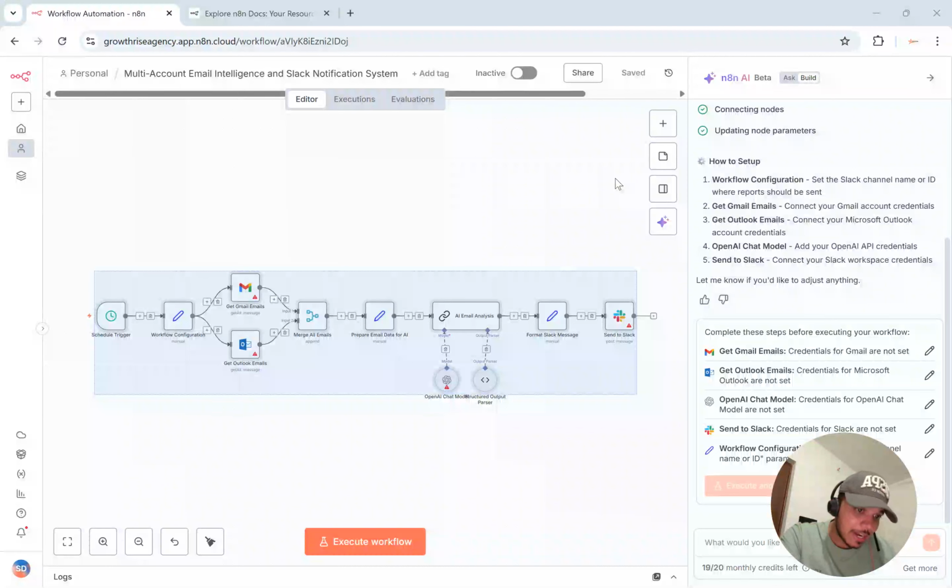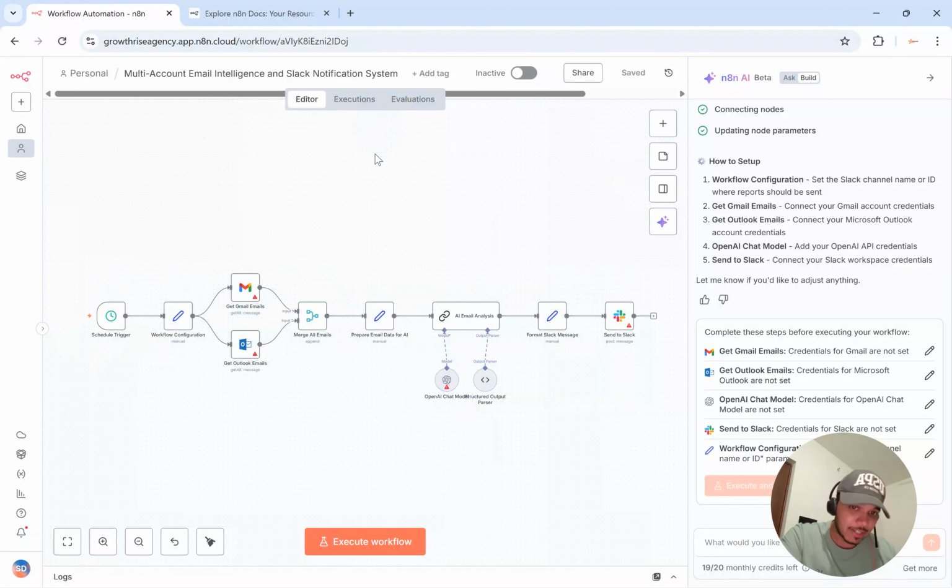I've been playing with N8N AI Builder very recently after the rollout. So let me go through this completely from scratch, from a very no code perspective, on how you could be building N8N workflows from just natural language.